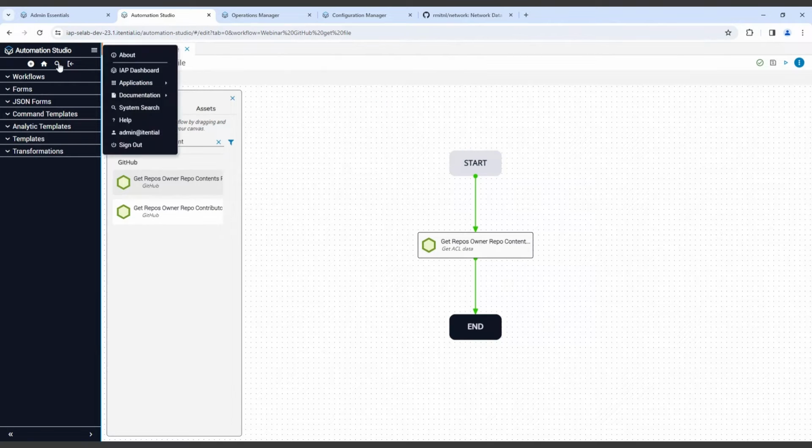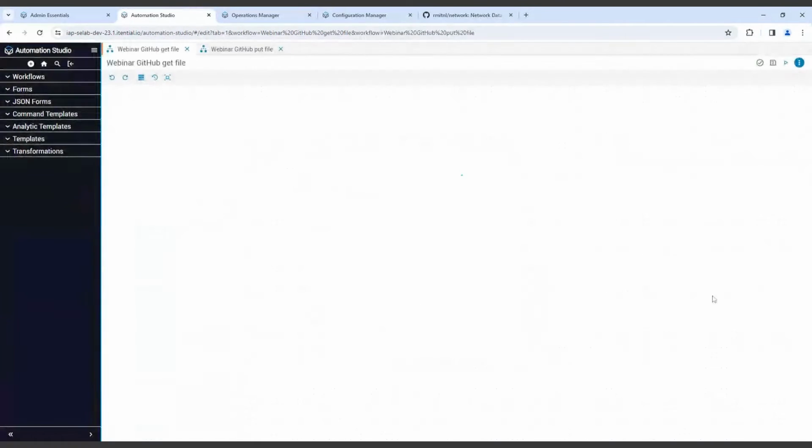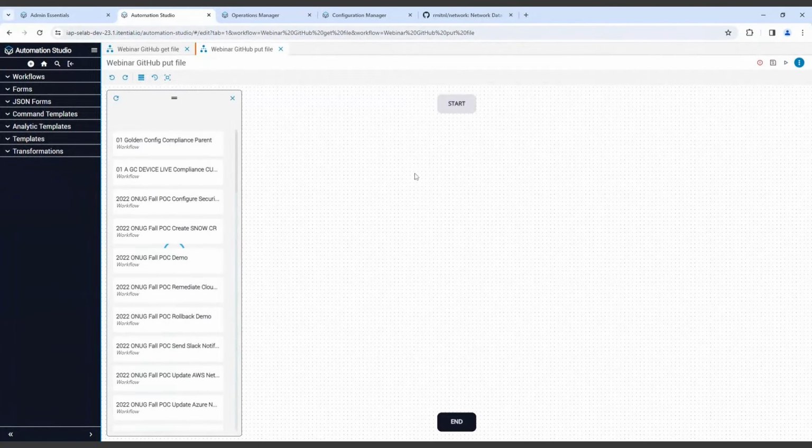So we'll do that next, and we'll create a brand new workflow, and we'll call this webinar GitHub, and we'll call this, what do we want to call this? Put file. Right. Create this will open up a new one.